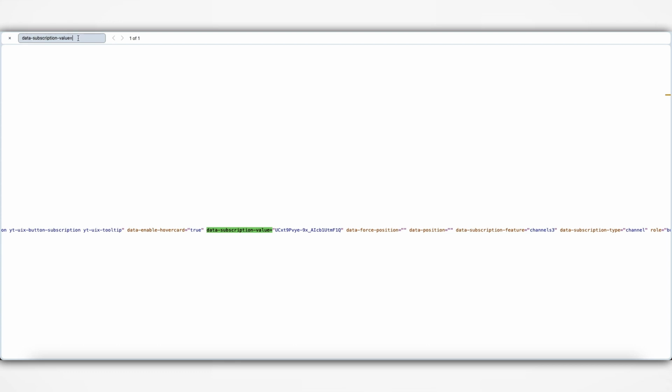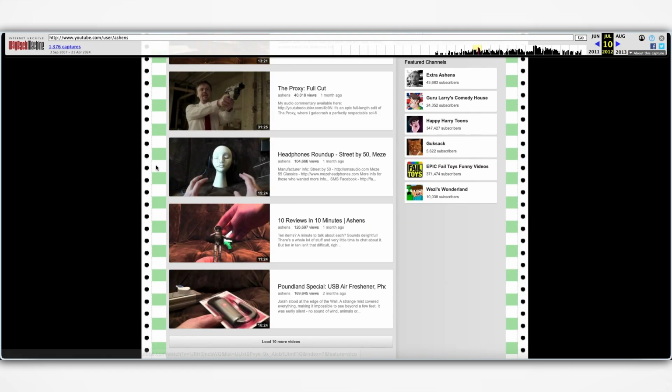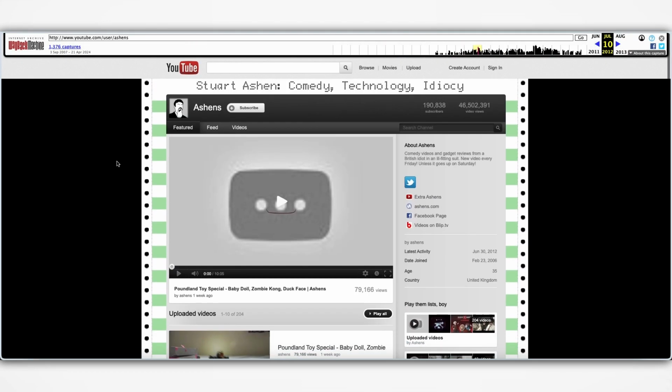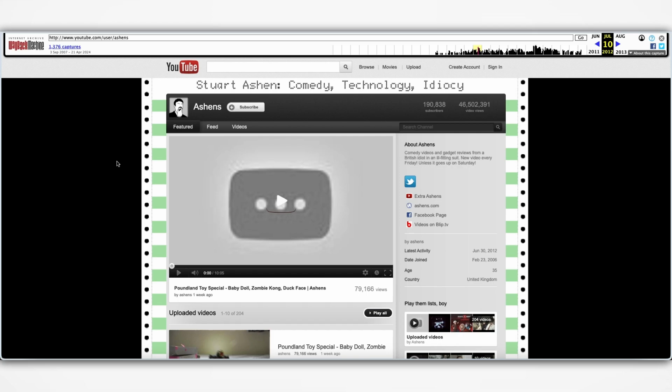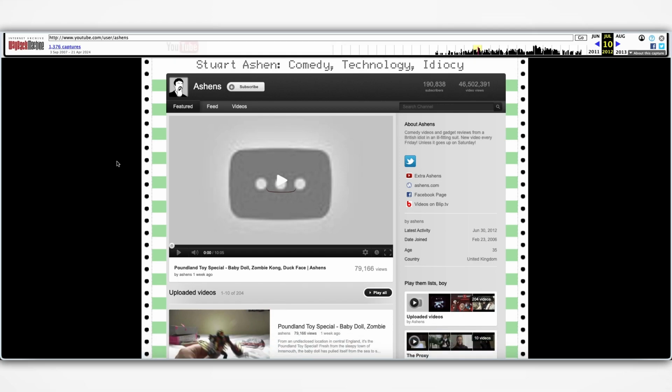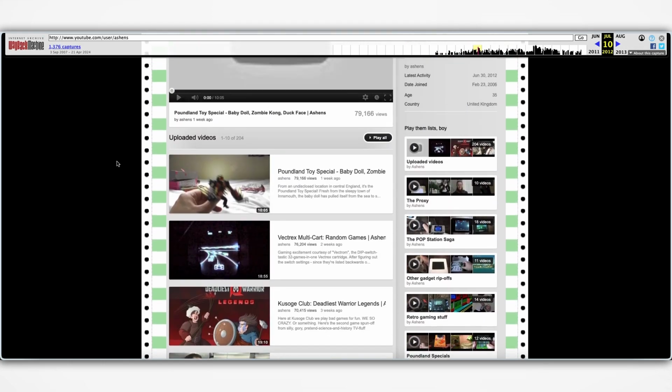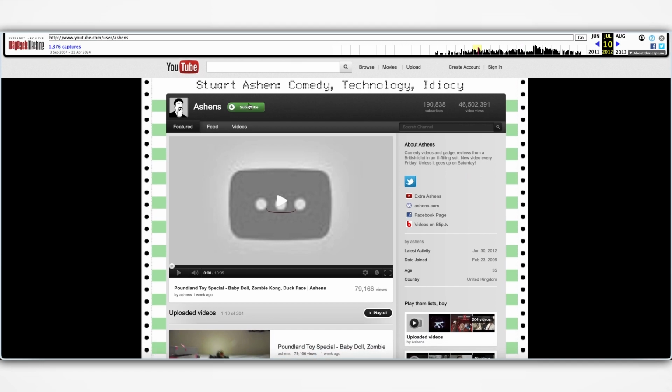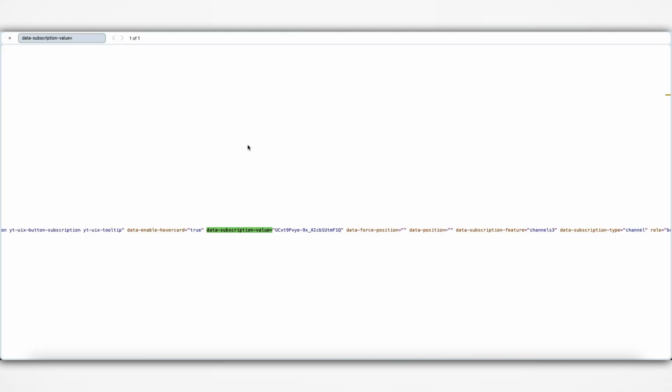So data subscription value, you type that in and it should come up once. Also, if it comes up a couple of times or more than once, that's because there are multiple subscribe buttons on the archive page. Lucky for Ashens here, there's only one subscribe button, so it's only going to come up once and it won't be that confusing.